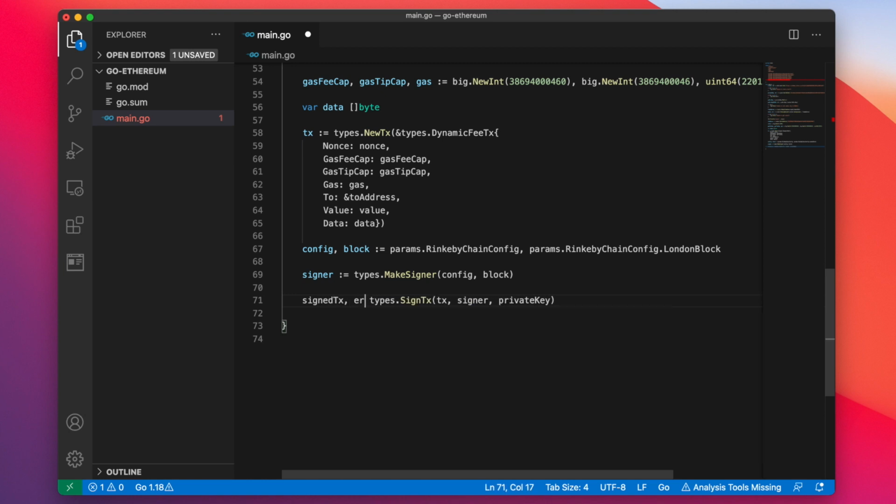And then it's also going to have this error variable. So let's just do a quick check on that. So we can say if error does not equal nil, we can say log.Fatal, unable to sign transaction. If you ever wanted to examine the hash of this transaction, you can do that by saying signedTx.Hash and then convert that value that's returned into bytes. And let's just store that into a variable called hash.